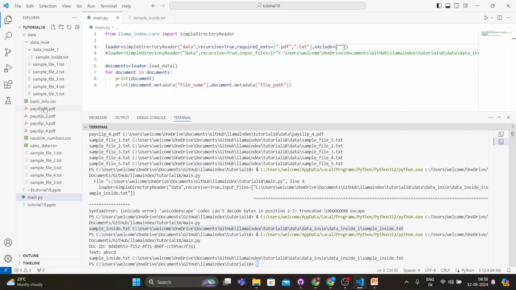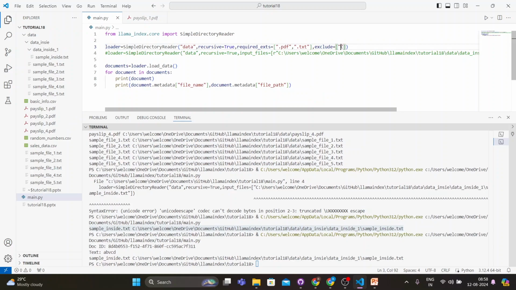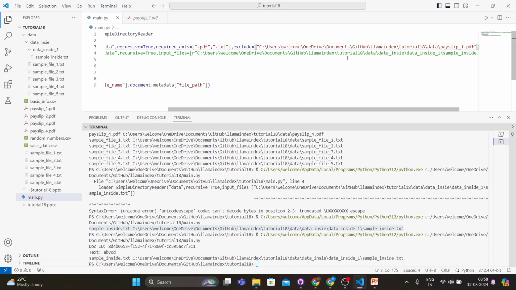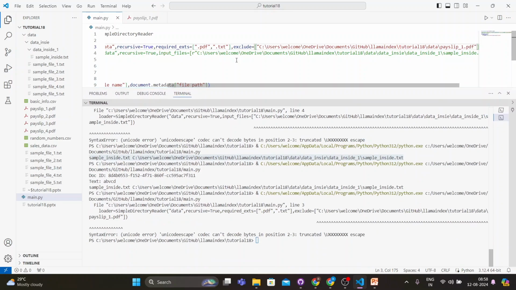So I just want to exclude this PDF file. Okay, and we'll see whether this PDF is coming or not. Let's see. It should give me all PDF, all text files, but that pslib1.pdf must not come. Maybe your client doesn't want you to read some sensitive file they give you.